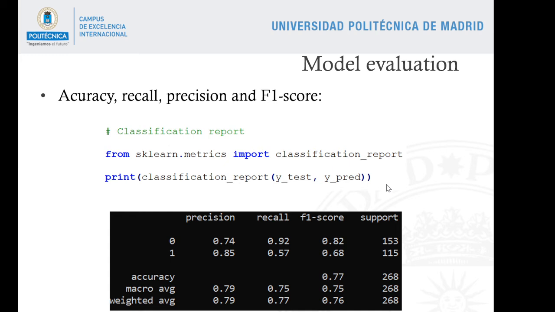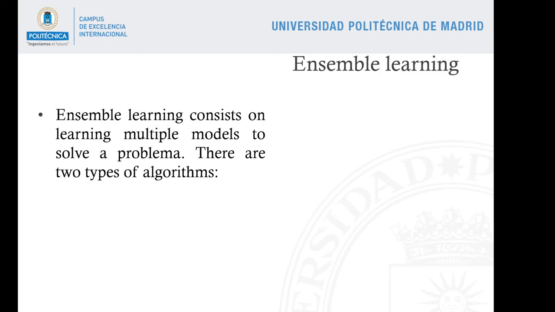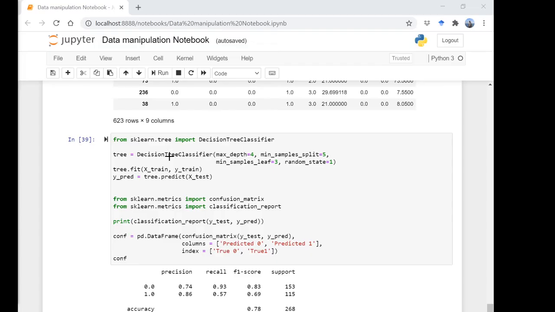Other models. For instance, we can use ensemble learning. Ensemble learning consists of learning multiple models to solve a problem. Well, sorry, because it says "problema" here. Let me change it.